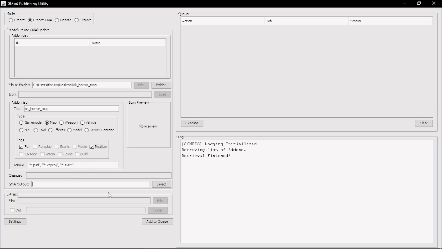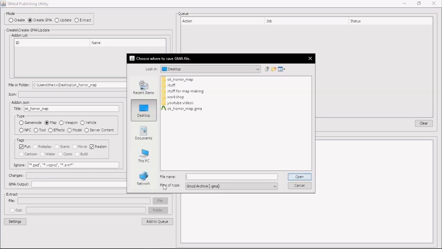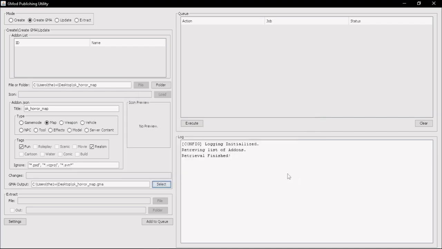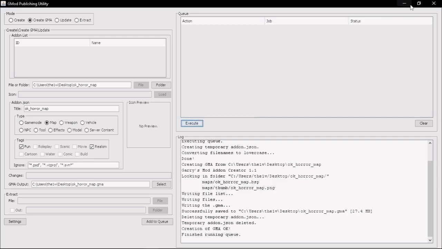Finally, click the select button in GMA output. I think you can give it whatever name you want, but I'm going to go with the name of that map just for convenience. Click the open button. It may go into the add-on folder, which is fine, then click open again, and that's that. All you have to do now is click add to queue and then execute. Make sure that afterwards, you move the GMA file to the desktop.